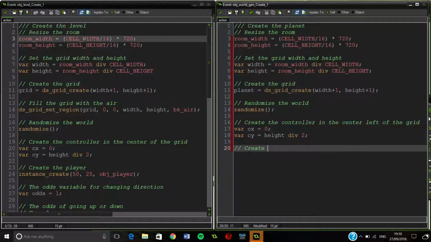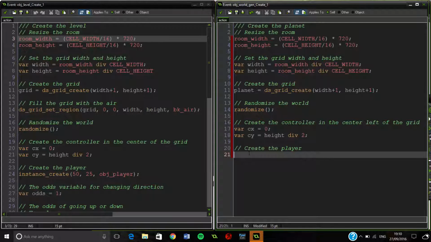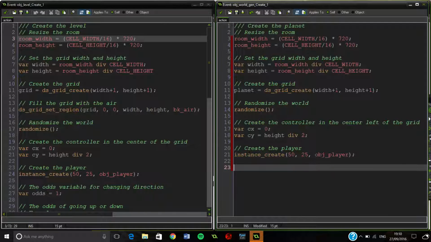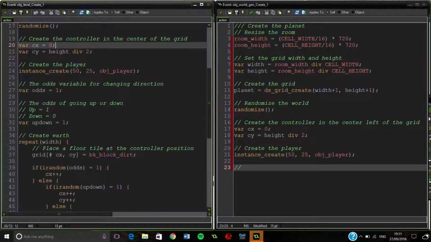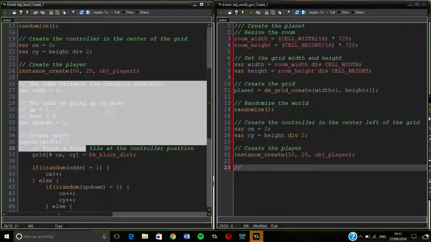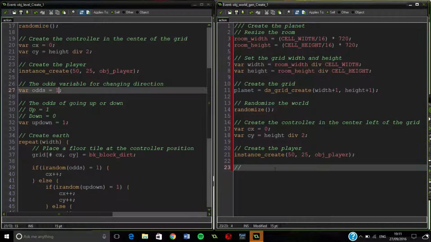For now we're going to create the player, because at the moment I don't think we've actually put our player in there, so that's not very good. We won't be able to move, will we? So these are just some random variables, numbers I've put in. They've obviously worked in the past, so I'm going to stick with them. Pretty simple stuff. Now it gets a bit more complicated, so here's where we start to place our blocks down.